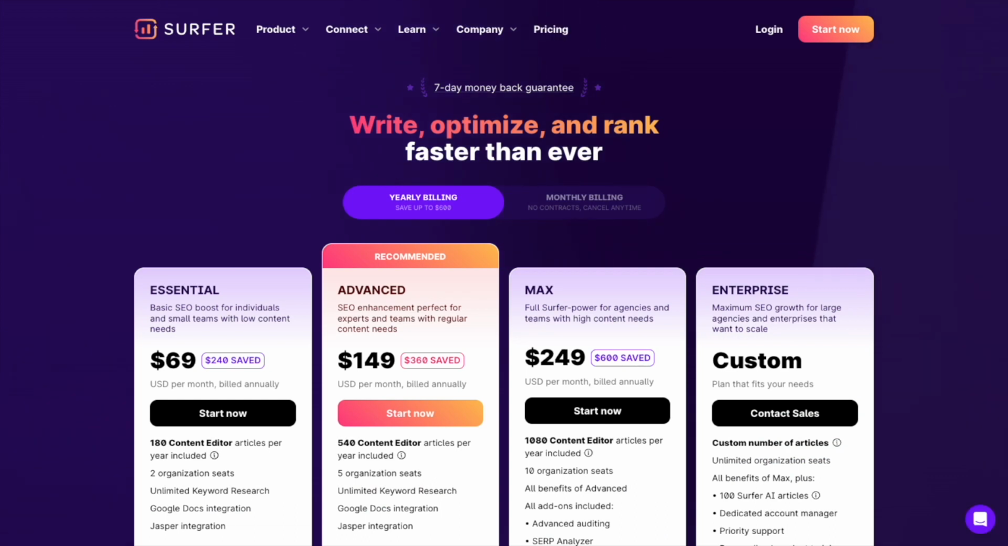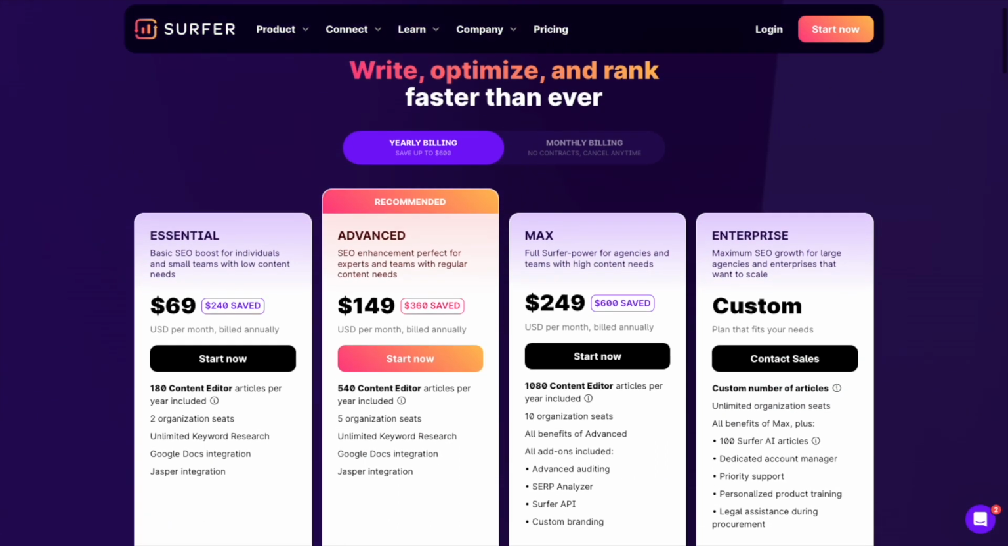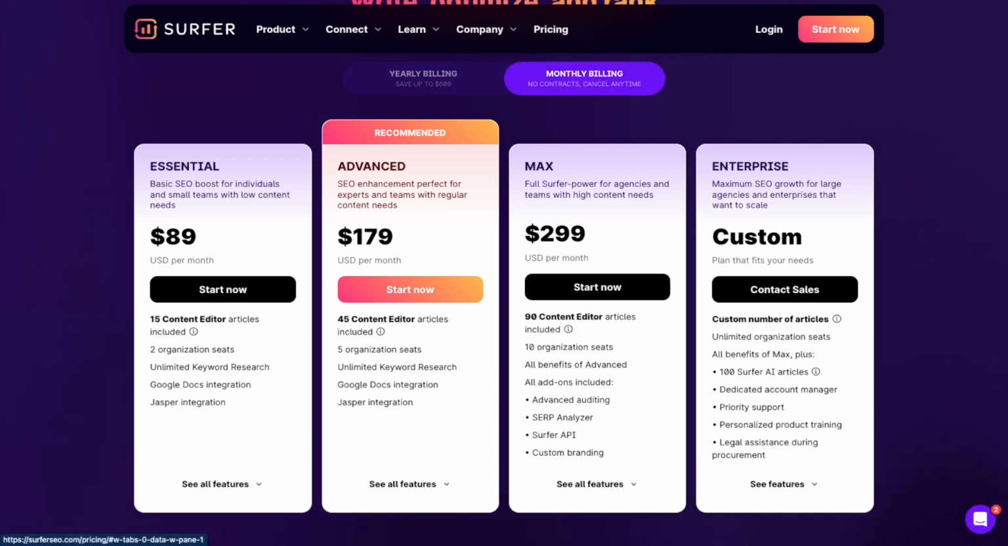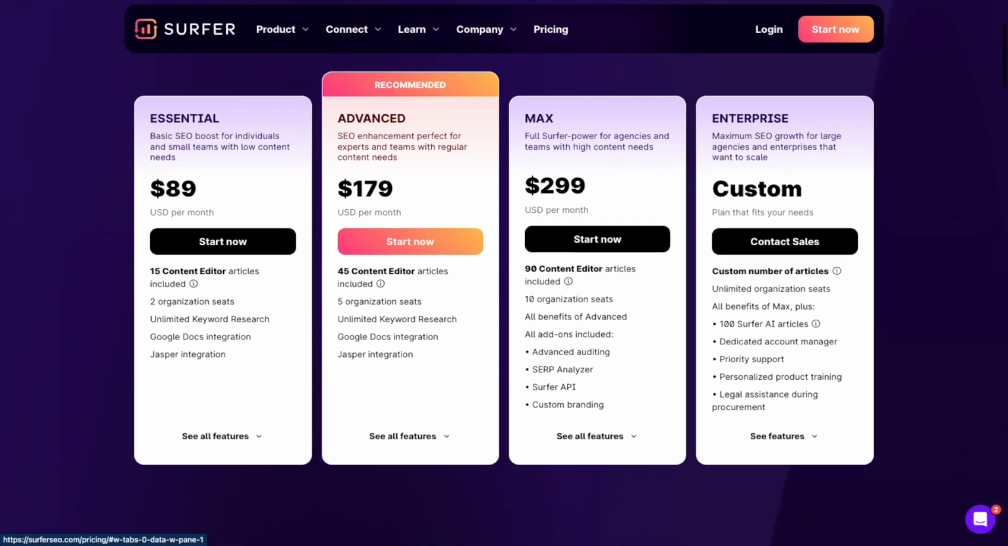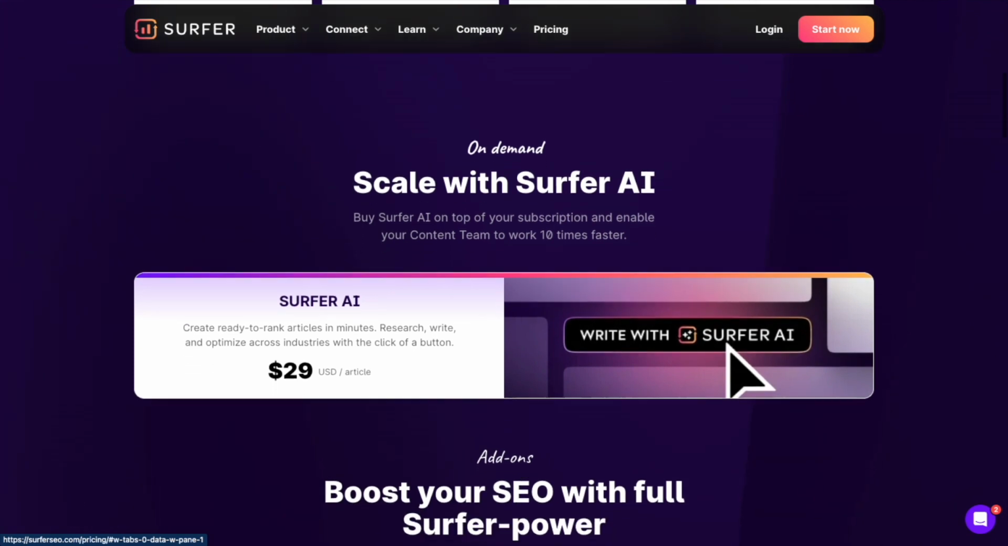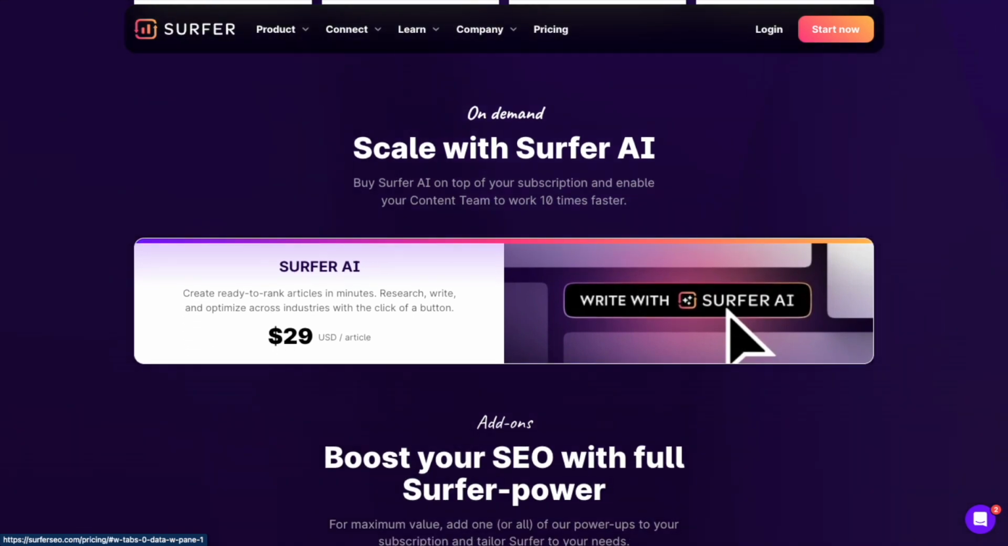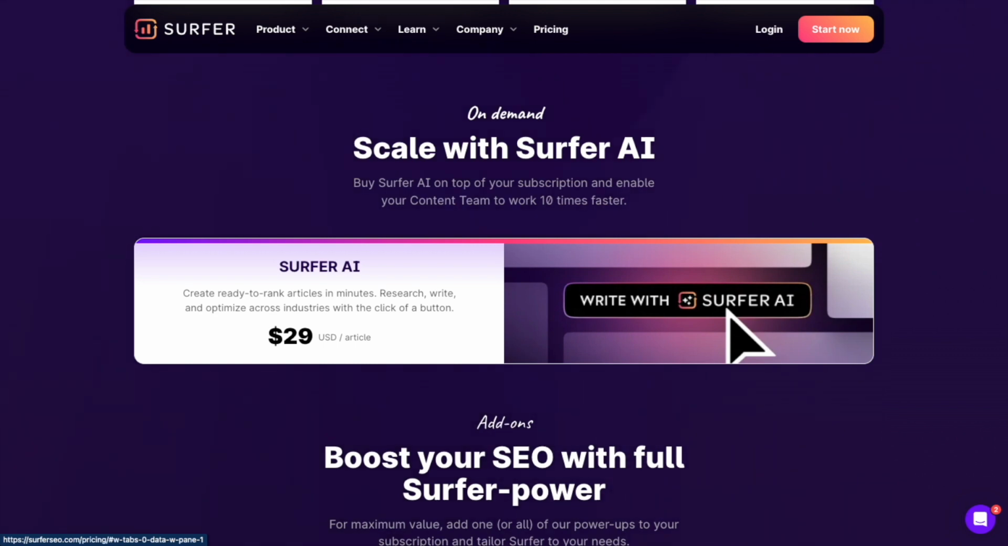Let's talk about how and what Surfer charges for access to the software. Surfer uses a unique combination of both subscription and per usage pricing. You pay a subscription fee to gain access to their core software, and you also pay per credit for each AI article you want the tool to write for you. These credits are priced at $29 each, with discounts available if you buy in bulk.